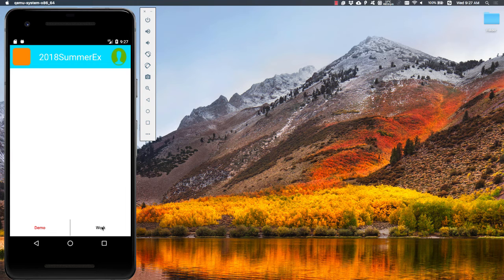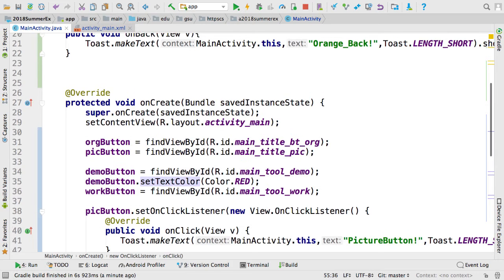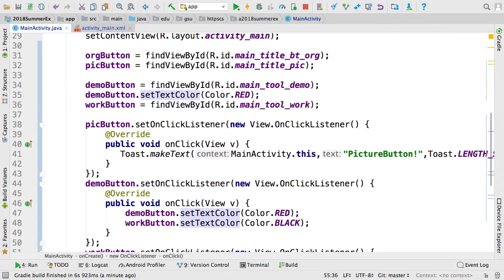And by using these two buttons, we want to switch between the demo fragment and the work fragment inside of this view. So I give you 5 minutes to follow up. Then we will do a very important function called fragment.